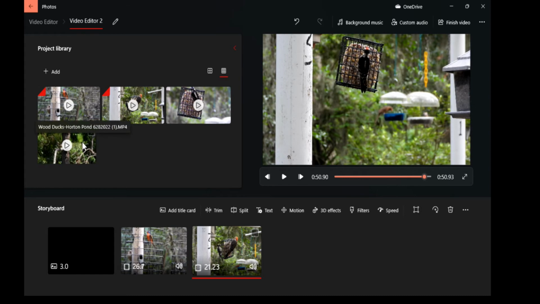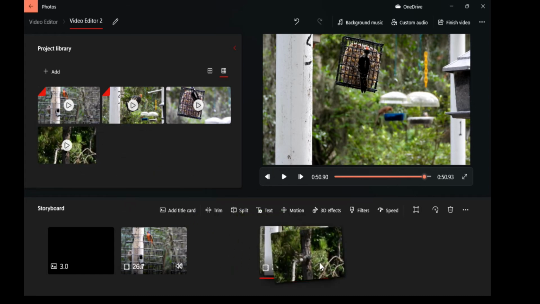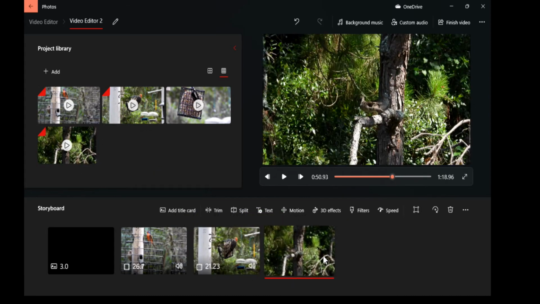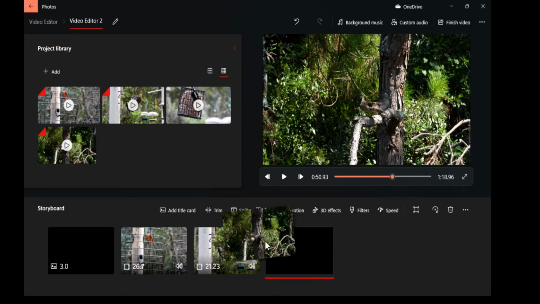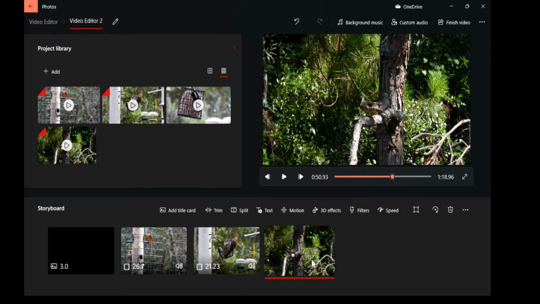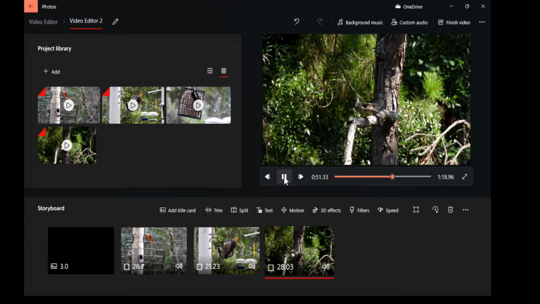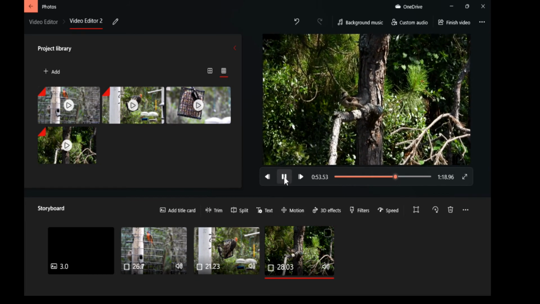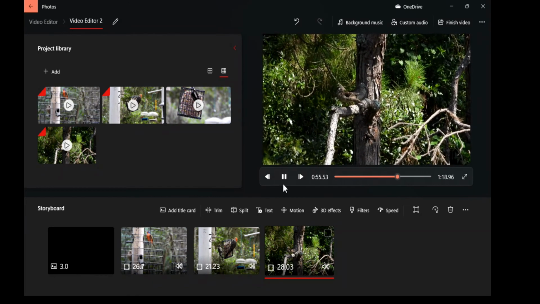Let's pull in one more video. This is some wood ducks. And to demonstrate, if you decide later that you want this clip here, you can easily move these clips around just by clicking and dragging. There are some wood ducks up here in the tree.